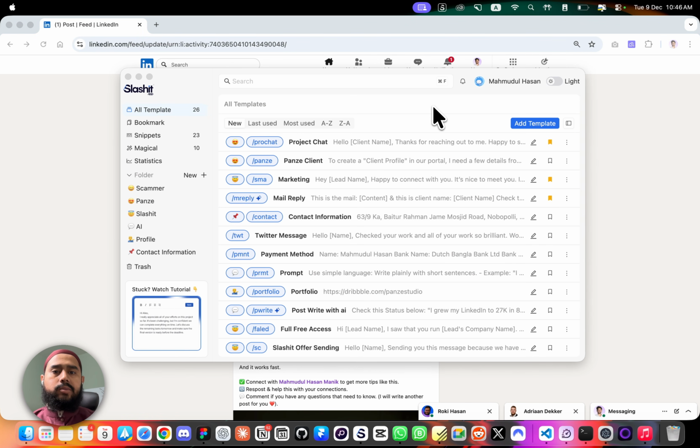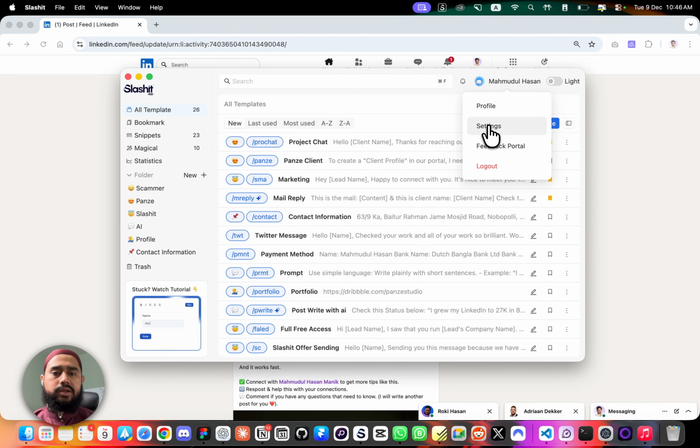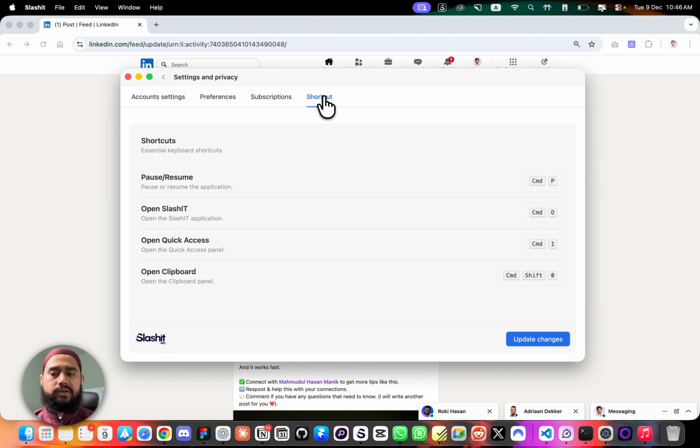Okay, now let's talk about another feature, clipboard history. For that, let me share with you the shortcut first. See here, the open clipboard history shortcut is this. So I have created my own shortcut. You can create your own shortcut by clicking here and you can click update changes.